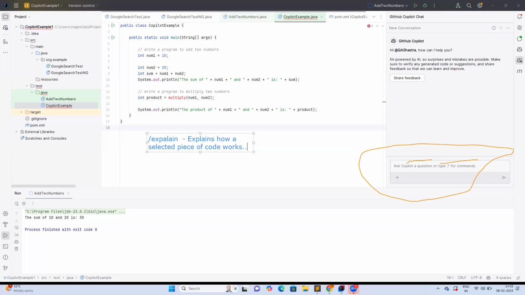Suppose there is code which one developer or one tester has designed, and the existing framework is there. You have newly joined and want to understand the particular test, what exactly has been written. So you need to select the file, import the project, and ask: can you explain?